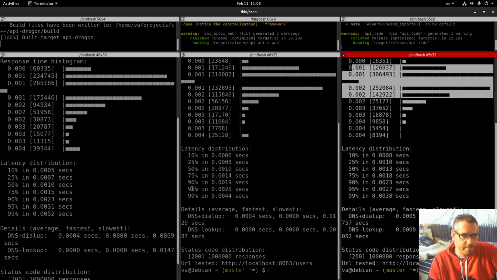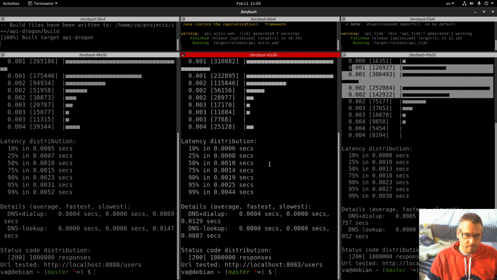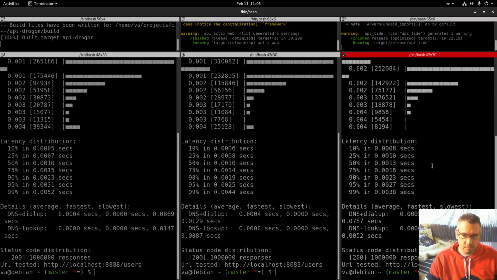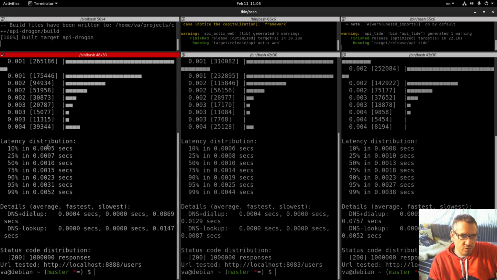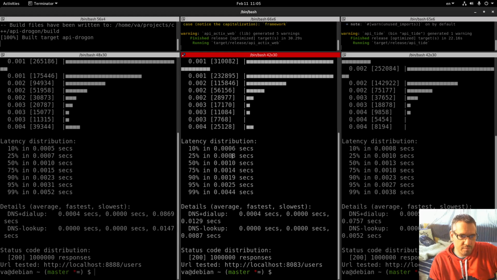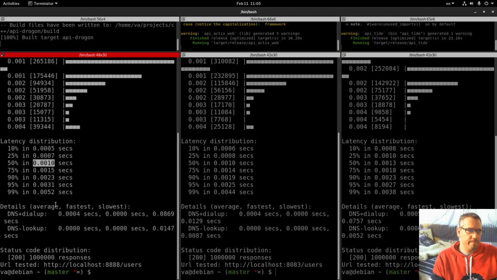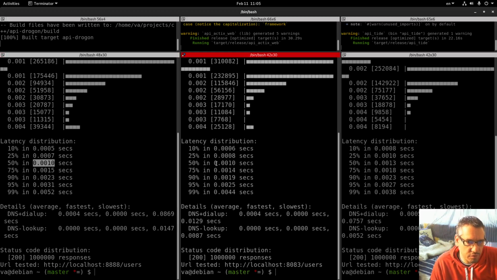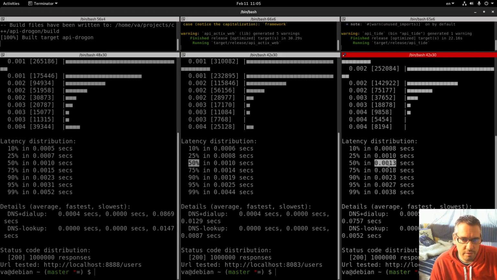Let's check the latency. Latency. Percent needed this amount of time, so Drogon is here better. Yeah, then Tide, then Actix-web. 25% needed this amount of time. Drogon is better. 50% needed this amount of time, which is the same. So for this amount of time, the same amount of requests were executed. This is worse.